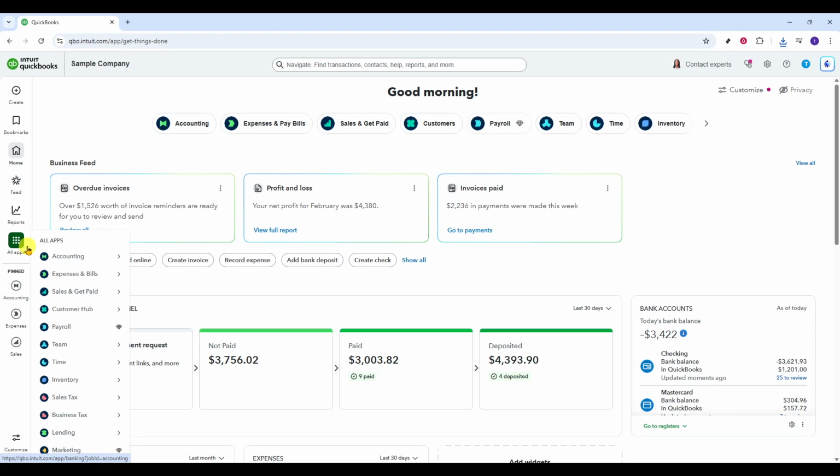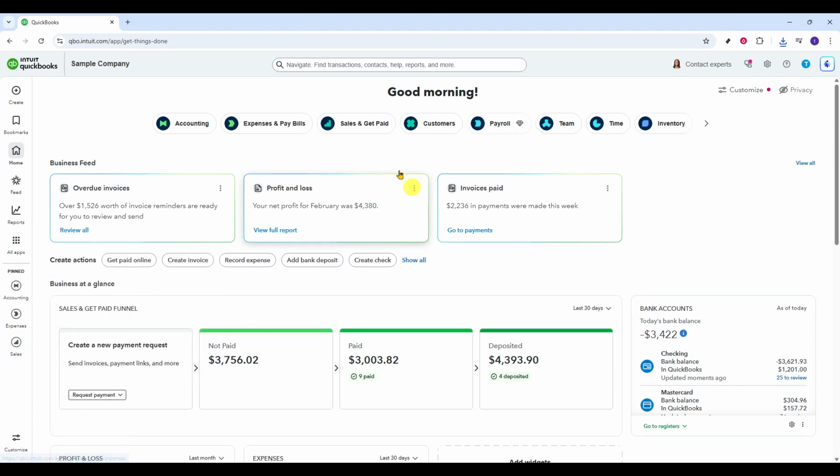In today's video, I'm going to teach you how to add credit card fees in QuickBooks. By the end, you'll have a simple, reusable item you can add to invoices or sales receipts, so your credit card processing fees are tracked clearly and consistently.